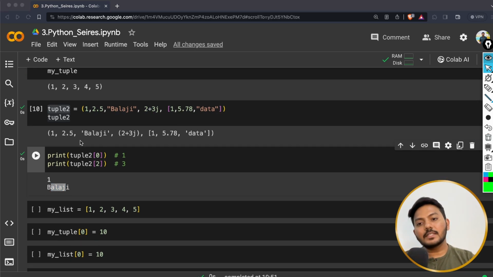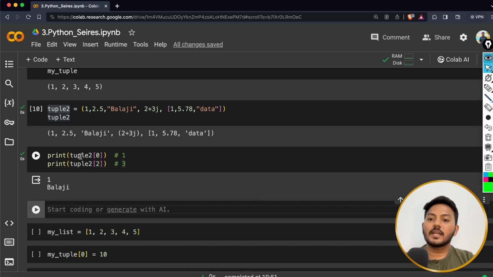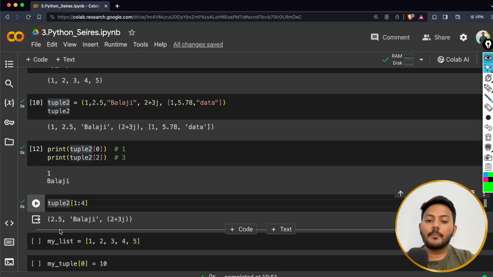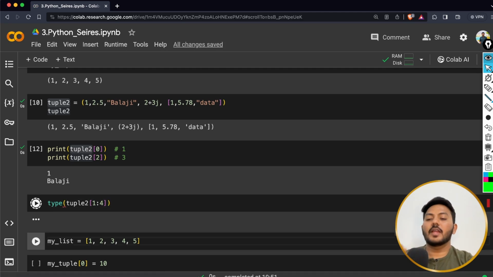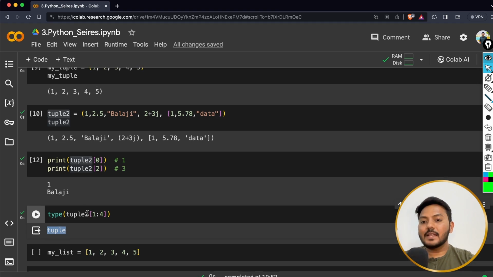Just like lists, we have indexing and we can do slicing as well. Now let's say my tuple 2 of 1, 2, 4. I got 2.5, Balaji and 2 plus 3i, and this will return the data type as another tuple. Now what if I print type of this one? If I execute, it's again a tuple. So that is how tuple slicing and indexing works, just like lists.